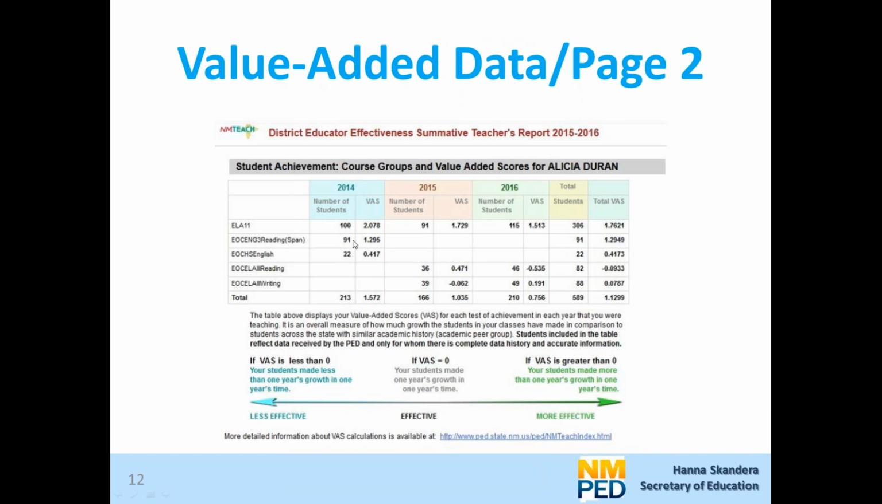The second page of the report goes into detail regarding the value-added data that make up the student achievement score on the front page. As you can see, the value-added data consists of data from 2013-14, 14-15, and 15-16. Each year has two columns associated with it: the number of students that were included in the model and the value-added score achieved by that teacher with those students. There are rows that correspond to the course groups or subtests that make up the teacher's value-added score.